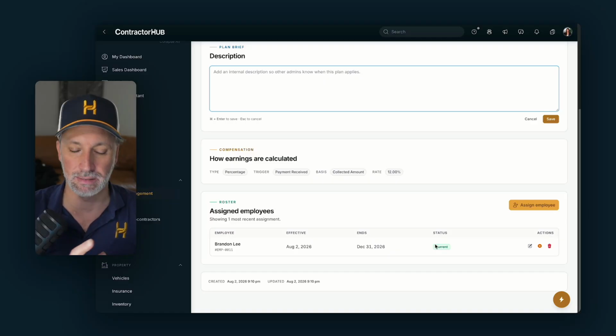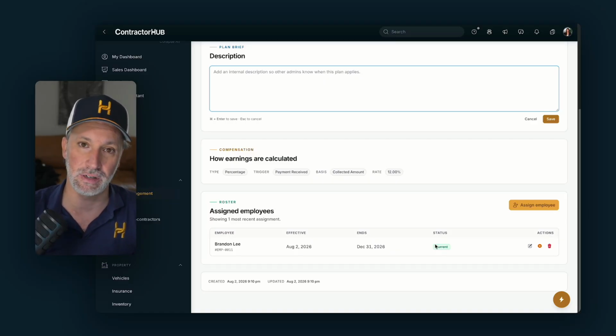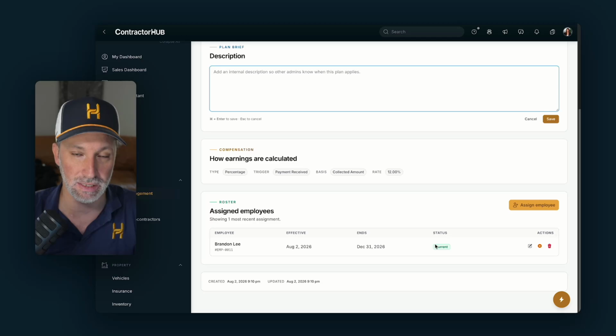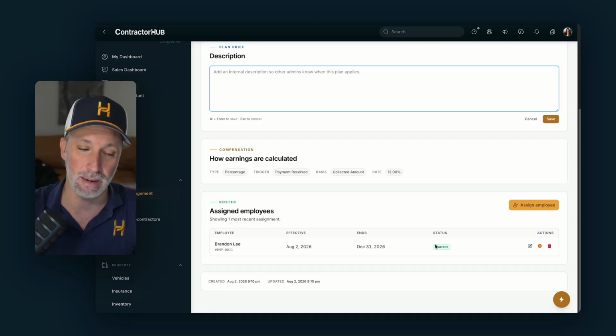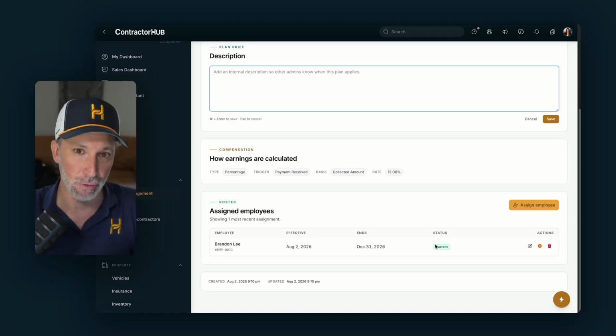Again, we're making some updates to this feature. So we're going to be adding some additional customization functionality to do accelerators and all other types of things just to really keep people motivated. But those will be coming in the next couple of weeks. As of now, we have a pretty comprehensive system that should satisfy most people's needs.